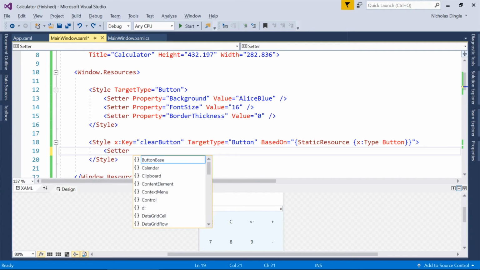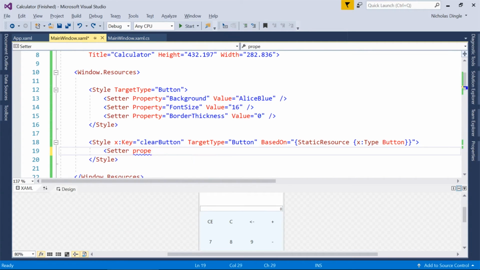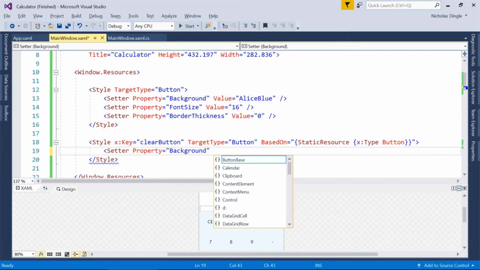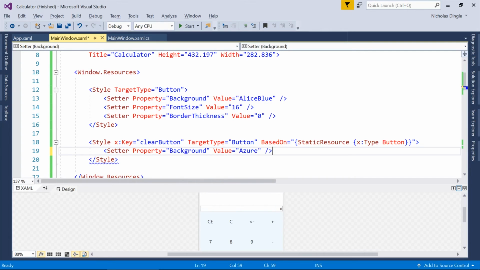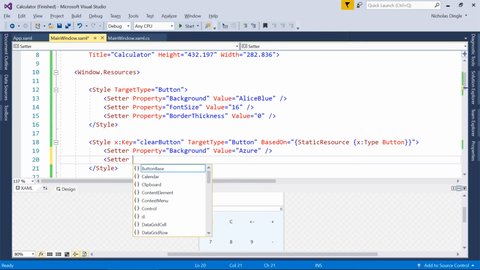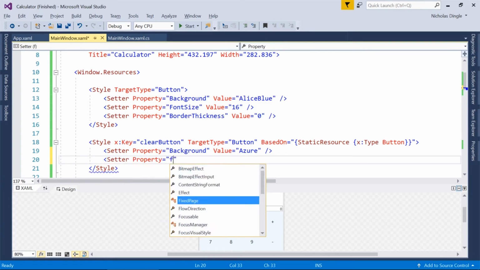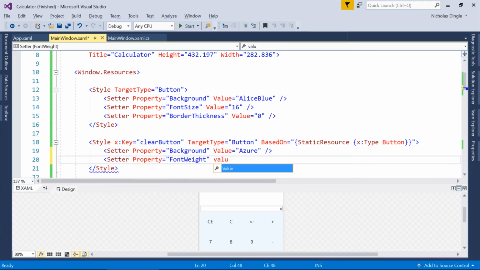So we go setter, property, and let's go background first, and then go value equals. What is a good color? Azure is not a good color, but I'm going to choose it anyway. Now you'll notice there's no updates yet, and that's because I've got a key on this style. I now have to go through the buttons and specify what style they are going to use. Setter, property, font weight, value is bold, and close it.